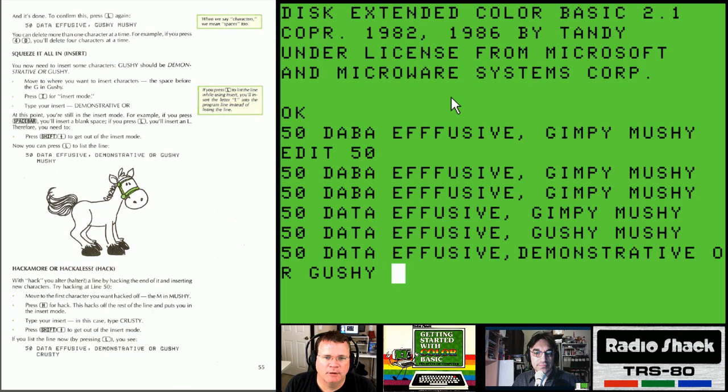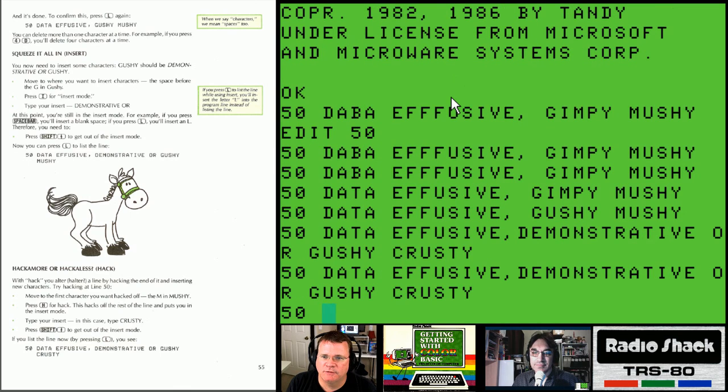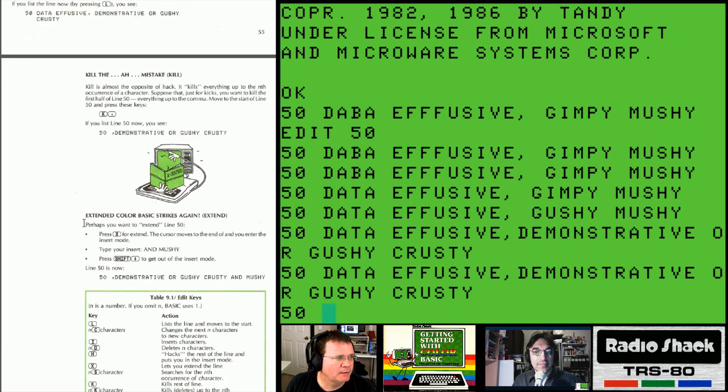Type your insert. In this case, type in crusty. And now I have to press shift up arrow to get out of insert mode. And now if I press L to list, I should see data effusive, demonstrative, or gushy, crusty. I've just changed that. So now my line 50 matches the line 50 on page 55. So we're going over the edit command.